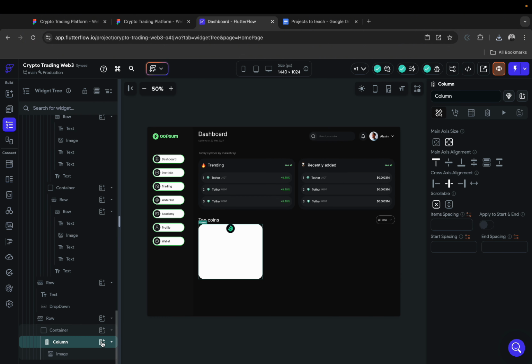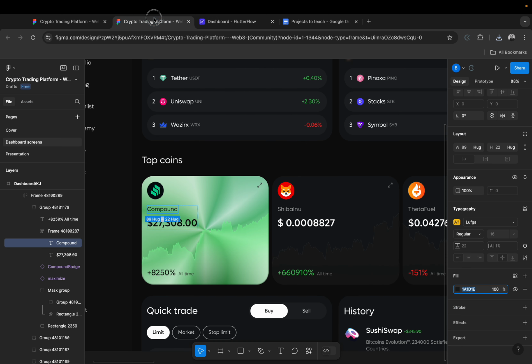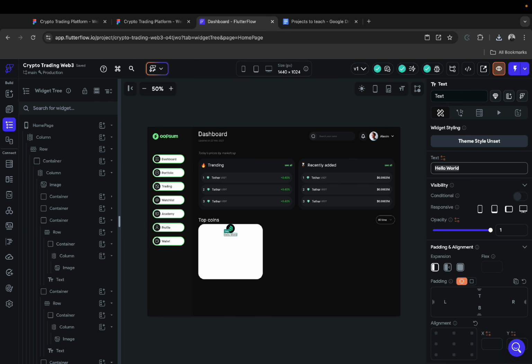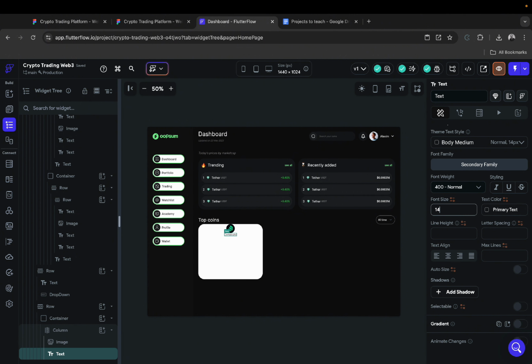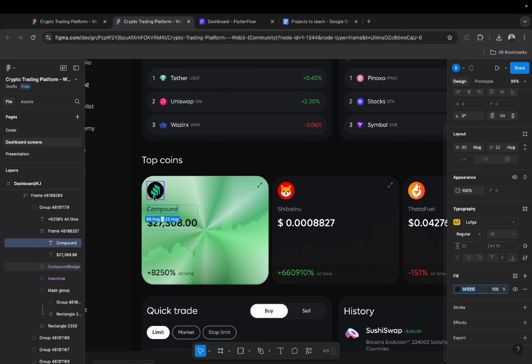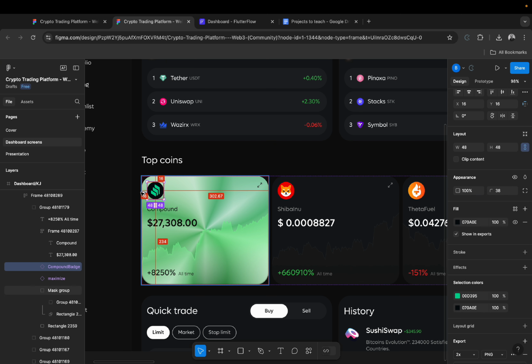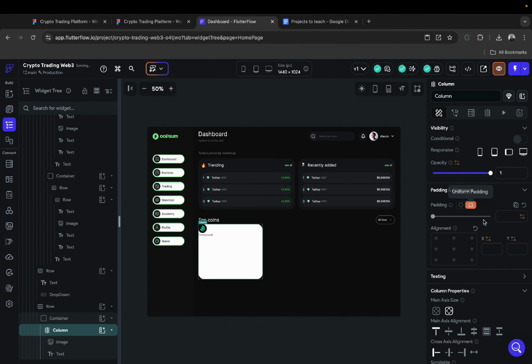No. So I'm gonna click on these and add a text, and then what does it say? Compound. Okay, compound. It's going to be 16, and then this is the color. I'm gonna click on this column and push it to the left like this. Then I'm gonna click on the column and give it some padding. I'm gonna pick the padding here, 16 around. So if I come over here, I can just say 16 around, okay, like this.